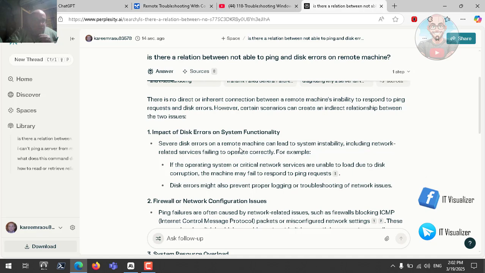It doesn't respond from my workstation, but it responds from another server. So this is the only dilemma I cannot comprehend: how we cannot ping from my workstation, but I can ping from another server. So this clearly may be related to my firewall or something. Okay, disk errors might also prevent proper logging or troubleshooting of network issues.